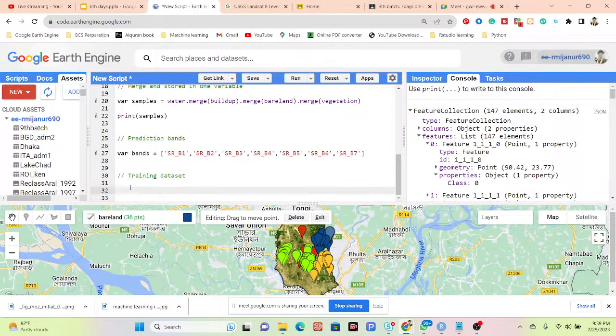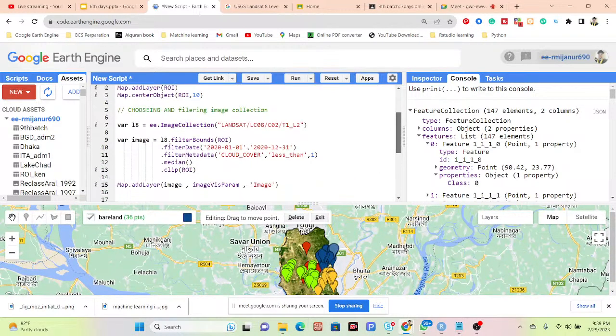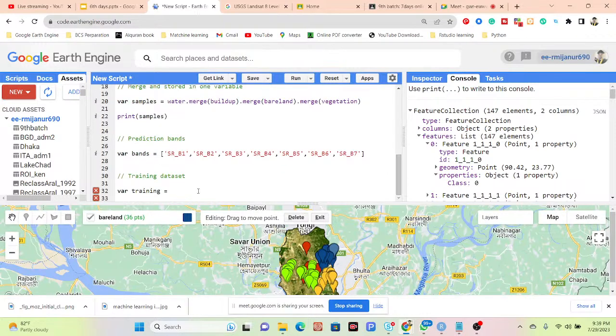For the training data set, first of all take a variable, suppose training, and in this variable, first of all, which image do I want to use? So this is my image. You can see I already created the image here. From this image I extract all of those band pixel values for all of those training points.